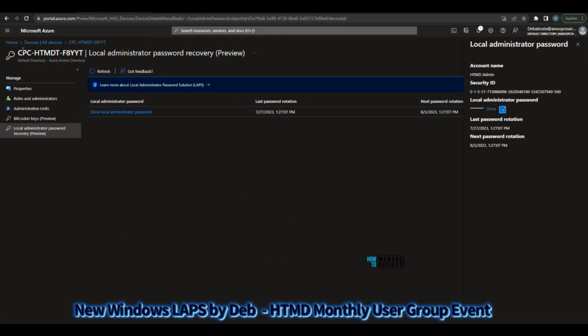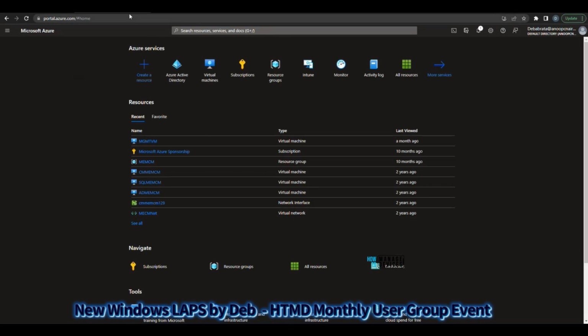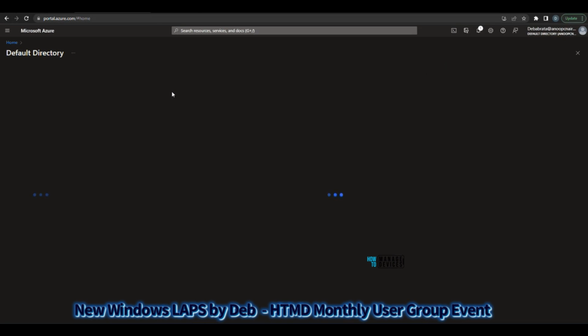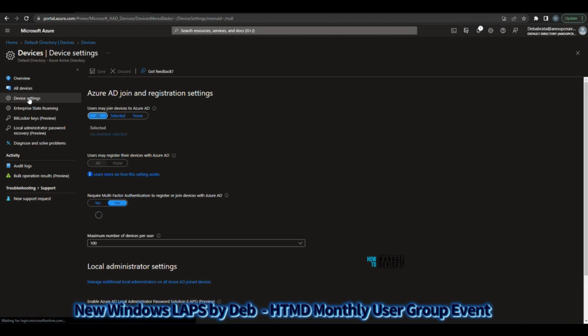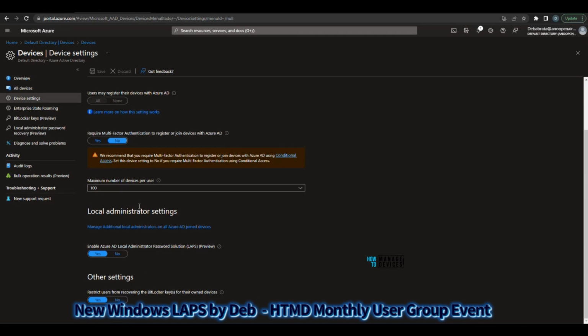So, there is one prerequisite we require from Azure AD. You have to enable the local administrator password section. Go to Azure Active Directory, go to devices, click on the device settings. As I have stated in the presentation, if you scroll a little bit down, you will see the local administrator settings. Here, the option is enable Azure AD local admin password solution. You have to select it as yes. This is required as part of the prerequisites.